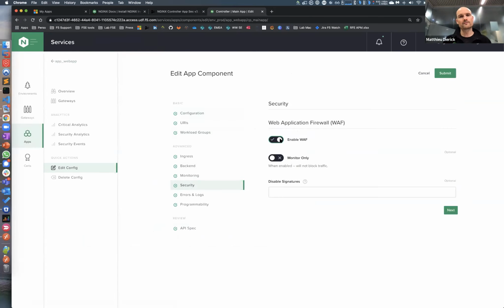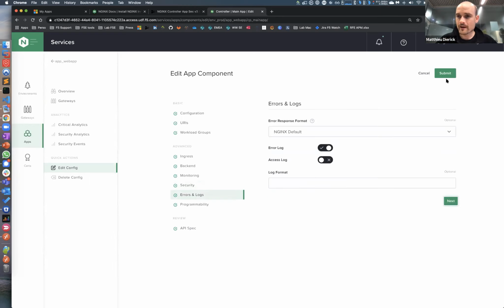At this moment, the controller will send a new configuration file to the instance and say, okay, now enable the NAP. So we will add the famous line, if you remember, app protect enable, app protect logs, blah, blah, blah. It will enable everything. If I want, here I have an option to disable some signatures, like the apostrophe OR. I need to know the number. This is the ID of the signature, okay? So I will just enable the WAF and submit.